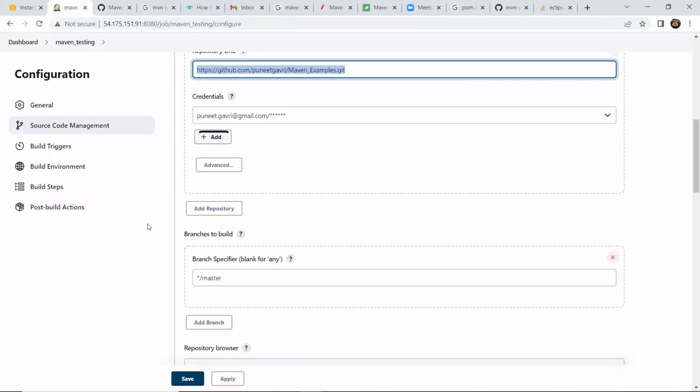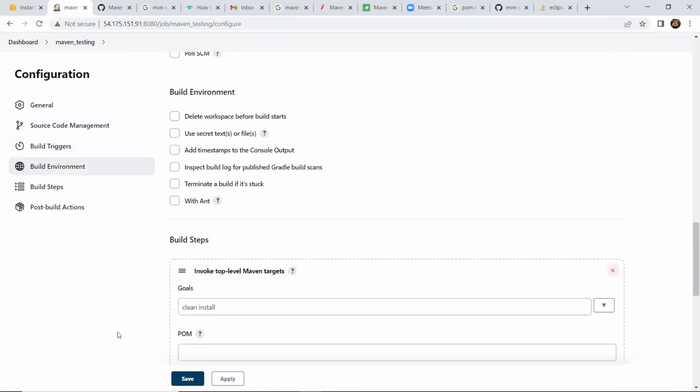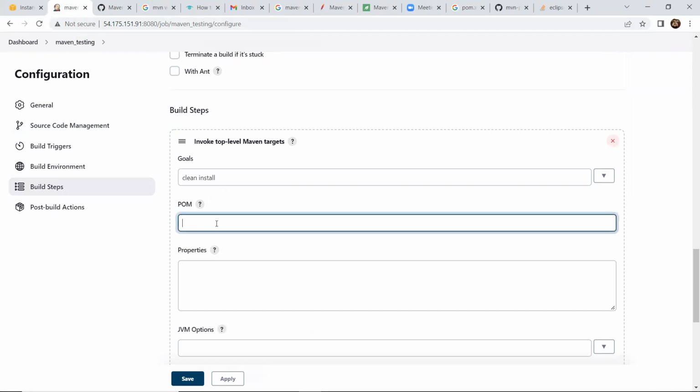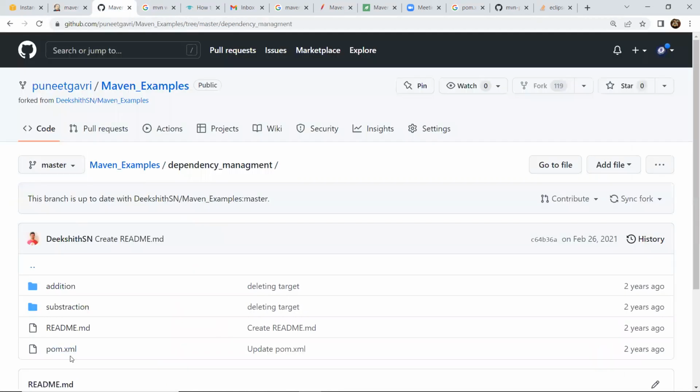So what I'll do. In this build step, I specified goals as clean and install. And in the POM file, I'll specify the path of that POM file. What is the path? Because the POM file I want to run is this. Maven examples is the name of the repo, so I don't have to worry about it.